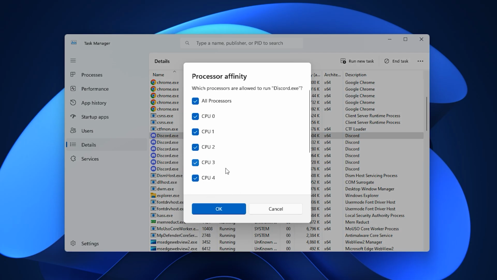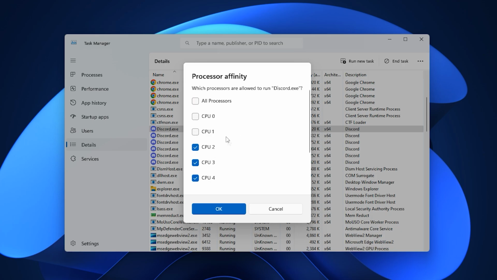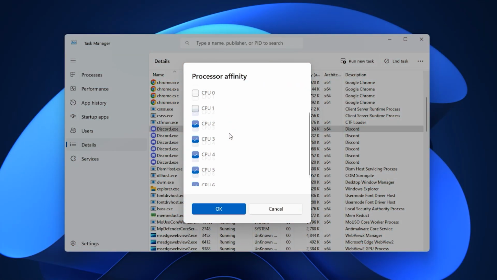A window will appear showing all your CPU cores. By default, processes use all cores, but on low or mid-range systems, this can allow background tasks to interrupt the game, causing momentary stutters or uneven frame pacing. Here's the trick. If you're multitasking with Discord or Chrome open, you can remove one or two cores from your game to leave headroom for those apps.